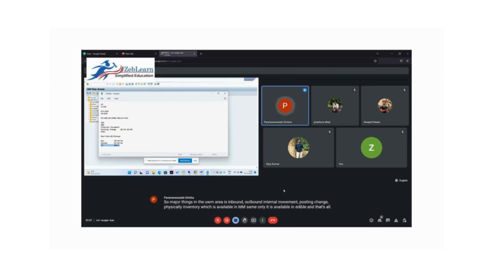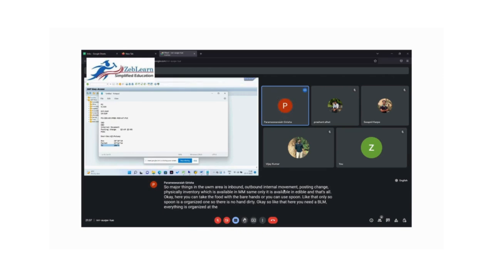You can take food with bare hands, or you can use a spoon, like that only. The spoon is the organized way, so there is no dirty hand. Like that in EWM, everything is organized, like eating with a spoon. It will be controlled by the system automatically without any manual intervention. For that, we need to do some settings and create the master data.